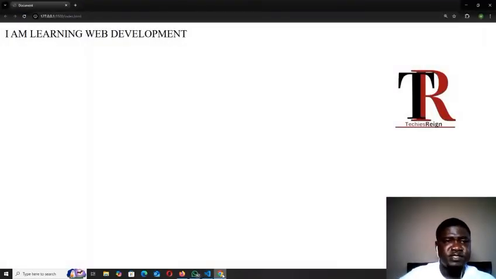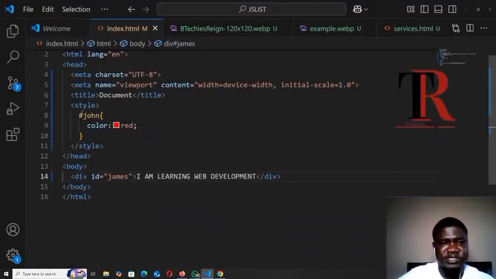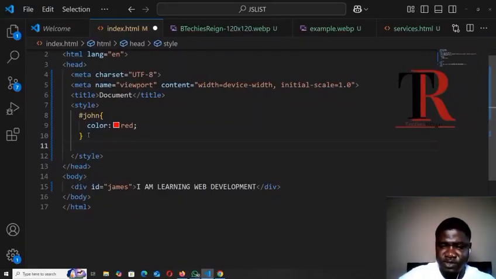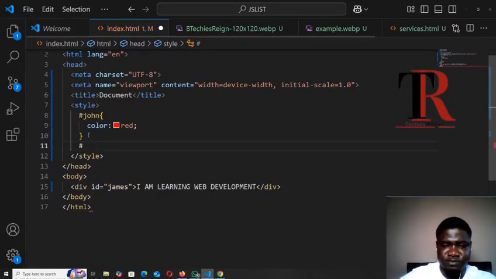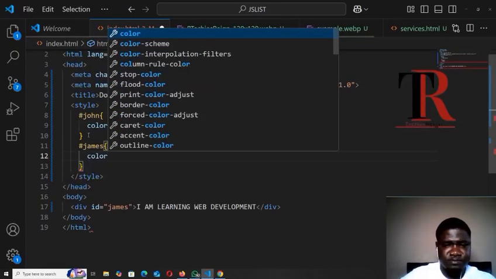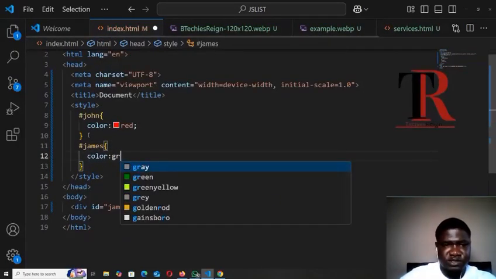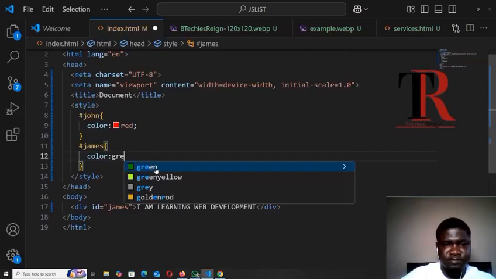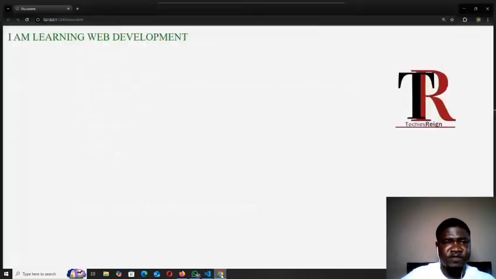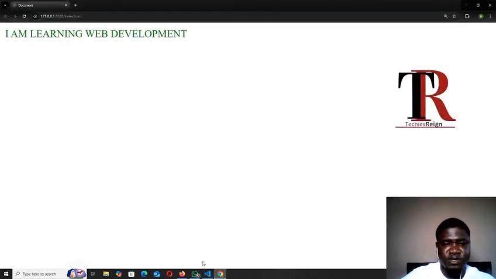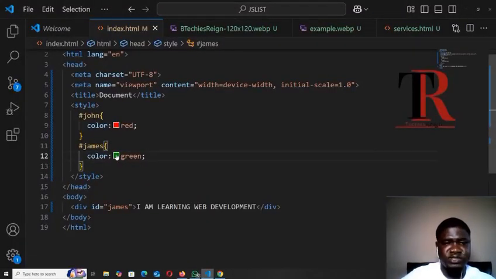Come here, it is black, because what we are styling is for John, or we are calling James here. So until we create a styling for James, and we say color is green, then we'll now have it changed to green, because the ID we are working with is what?